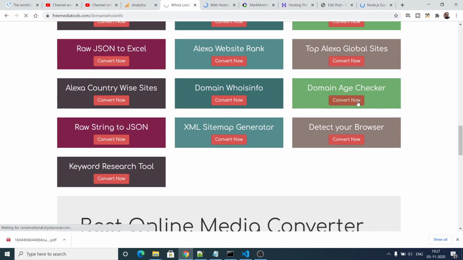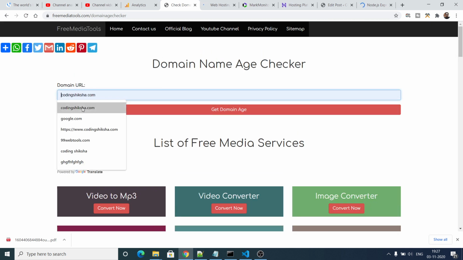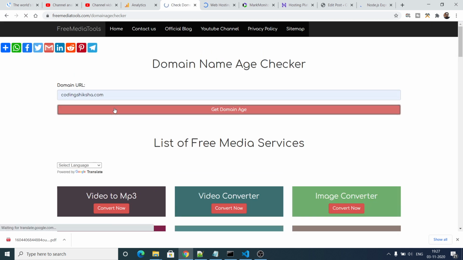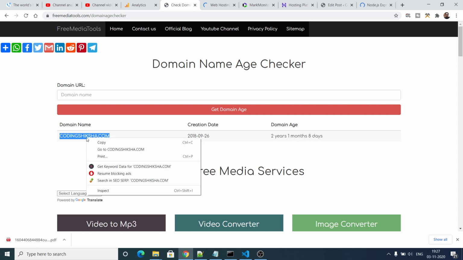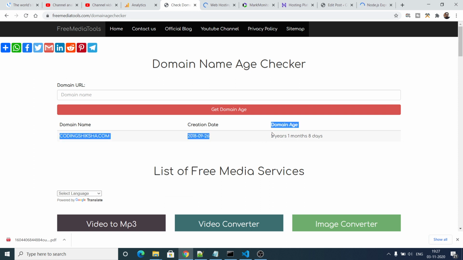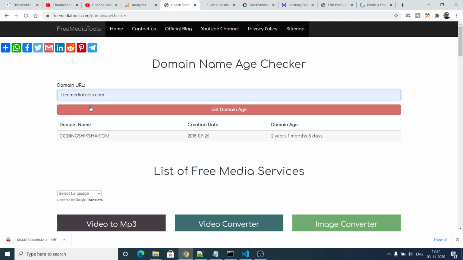Basically, if you only want to know the domain age of a domain name, you can go to this service, and here you will provide the domain name, let's suppose codingsiksha.com, and it will only grab the domain age. You will see it has a faster output because it is only fetching the domain age. So you will see it is 2 years 1 month 8 days old. Let me pick freemediatools.com. This is my website. It is 1 month 7 days old.